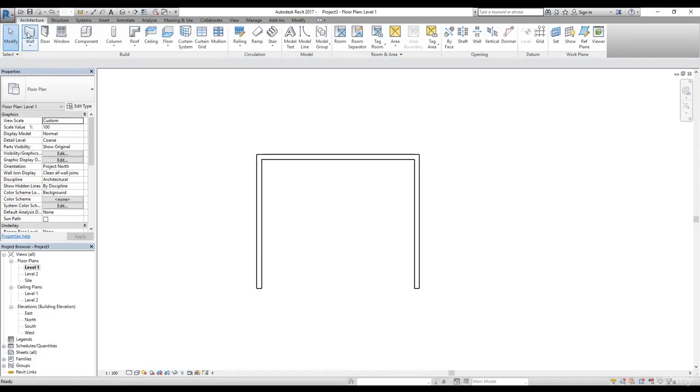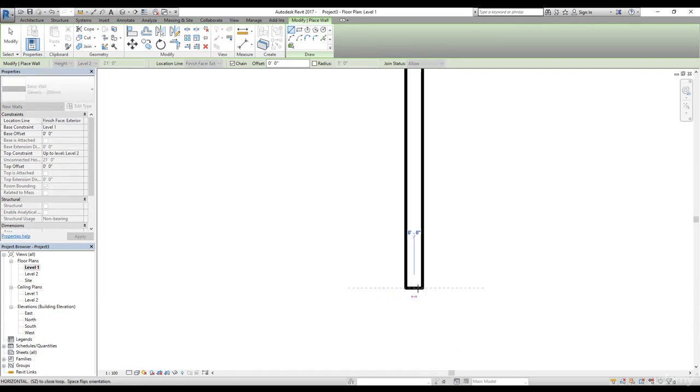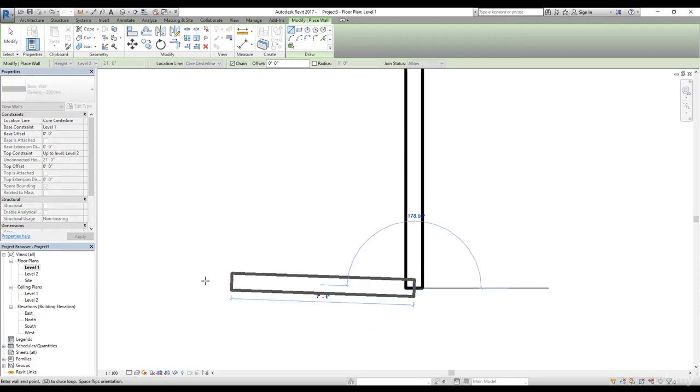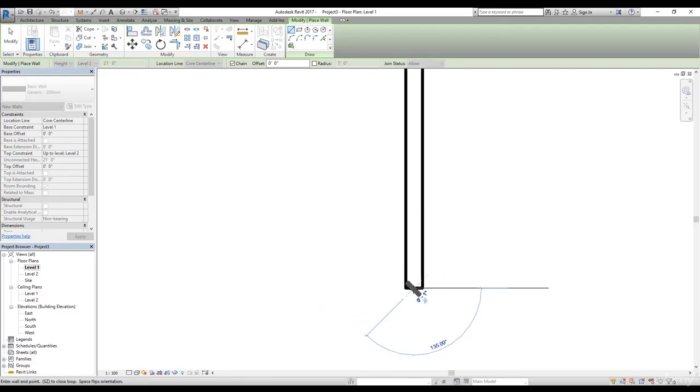Now pay attention when I select the wall command, and I will select this as finish face exterior. Once I click on that, now I'm going to draw a line, and as you can see, it is actually starting from the finished exterior. Now if I press escape and change this to core center line, and draw a wall from here, as you can see, it is starting from the core center line wherever we selected.